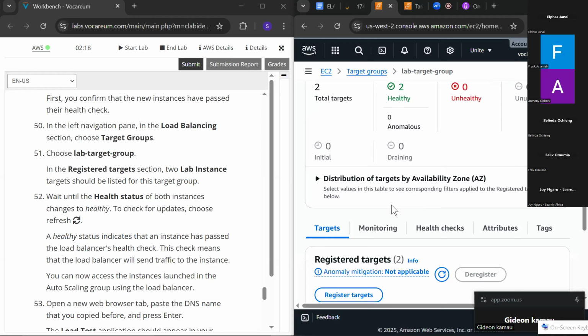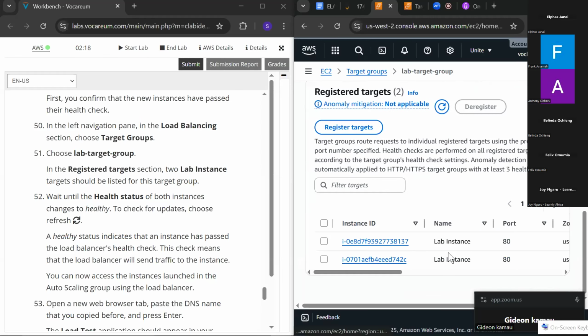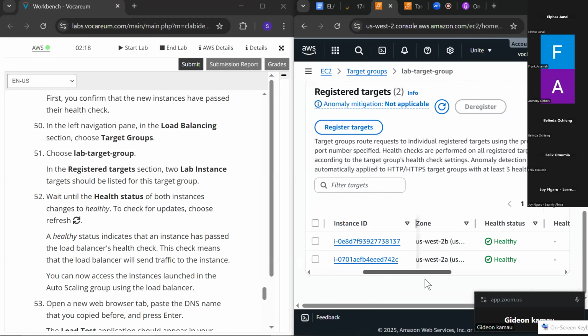They're saying wait until the health status of both instances changes to healthy. To check for updates, choose refresh, and they are already healthy. A healthy status indicates that an instance has passed the load balancer's health check. The check means that the load balancer will send traffic to the instance. You can now access the instances launched in the Autoscaling group using the load balancer.